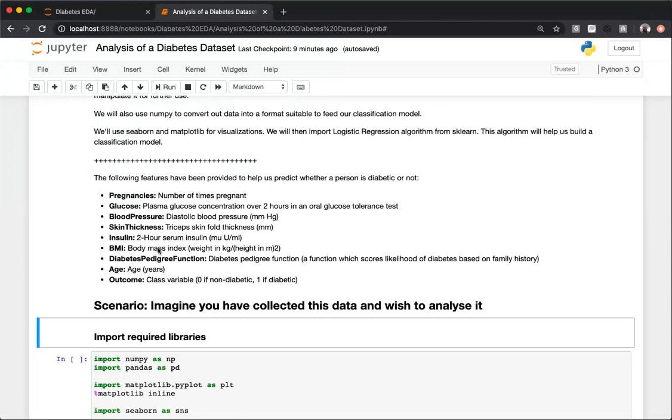the BMI, the body mass index of that individual, something called the diabetes pedigree function, which is a function that scores the likelihood of diabetes based on some family history, the age in years, and then an outcome. The outcome will be 0 if that person is non-diabetic, and 1 if that person is diabetic.